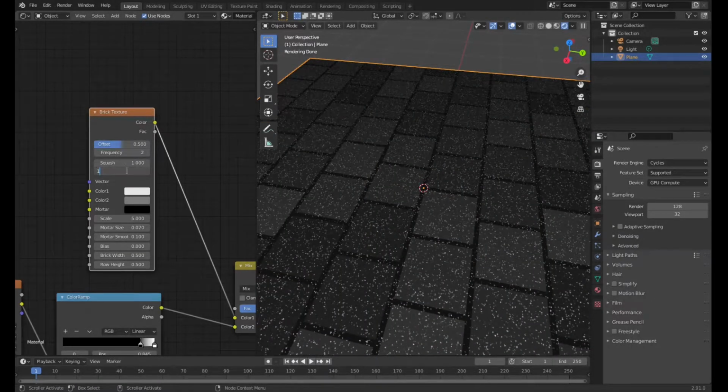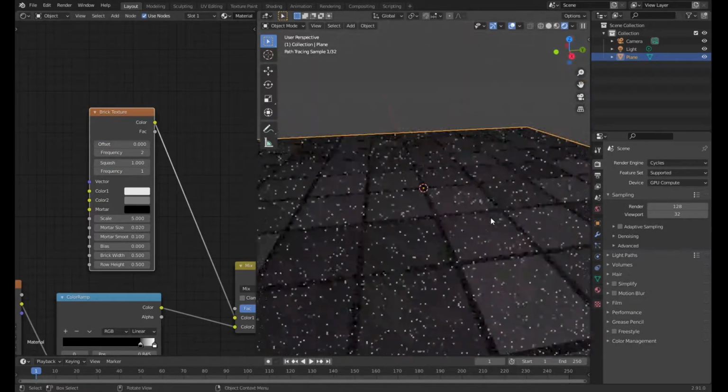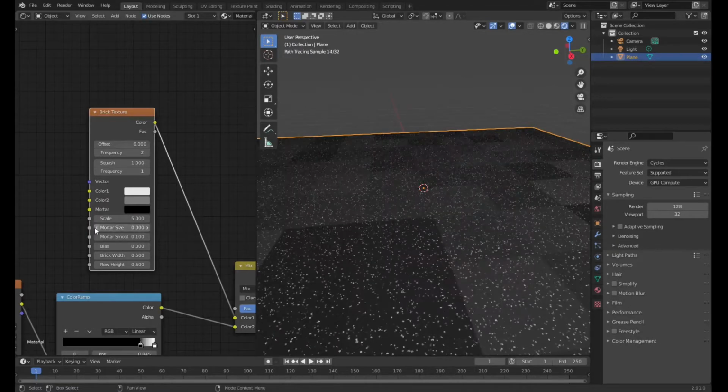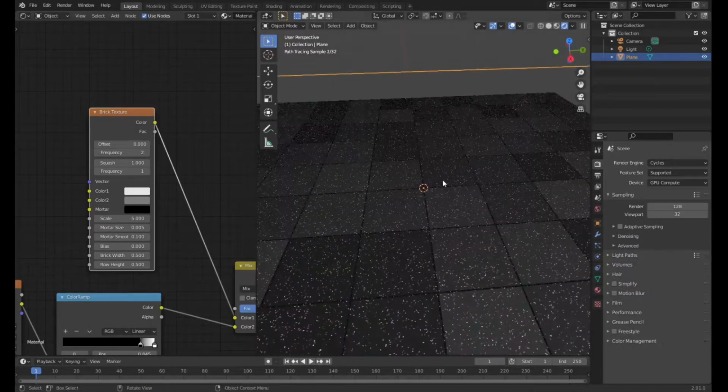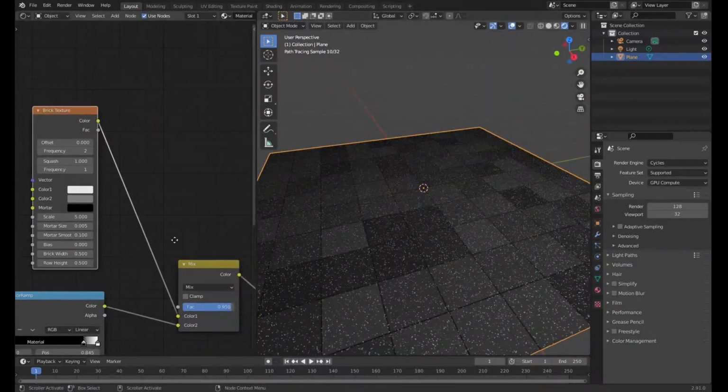We're going to want to change the frequency to 1 up here, and the offset, we're going to want to align this. So now we can make our mortar size a bit smaller. Let me see, 0.05. So now we got kind of like this style, and you can mess with the factor.